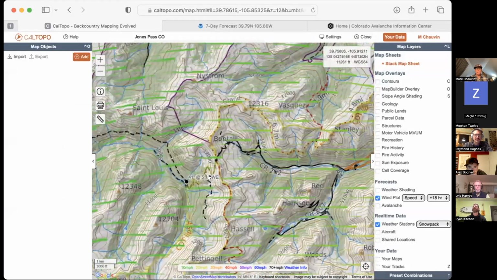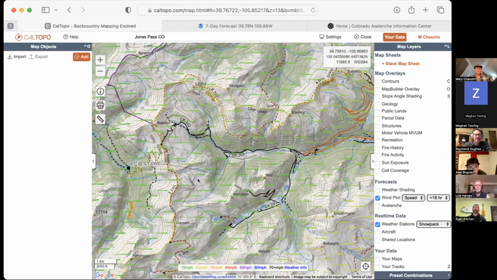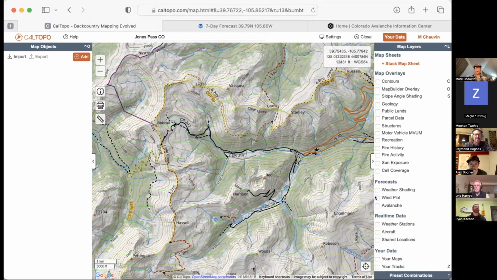Over here on the west side of Jones Pass, so it's on the west side of this crest, is 41 inches. So I'm going to expect 41 to 46 inches of snowpack as a general rule in my area. So that's weather stations, and then the drop down is snowpack. I'm going to unclick that, and I'm going to unclick my weather plot.